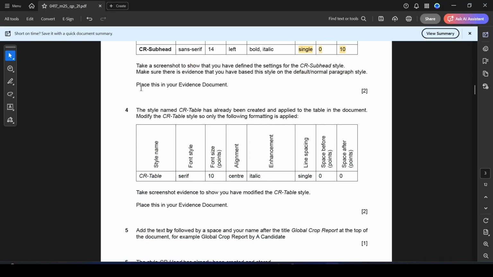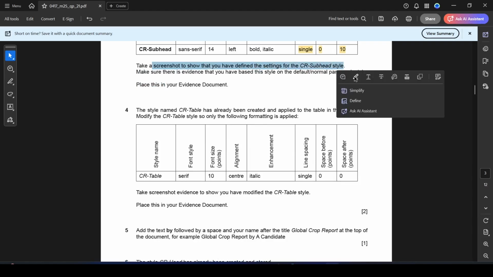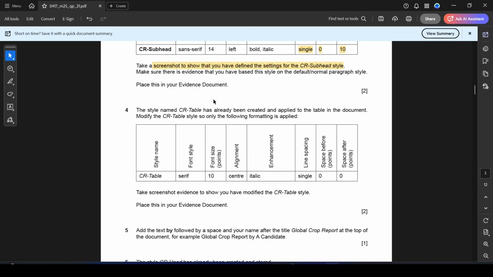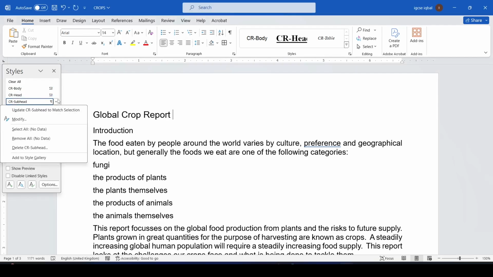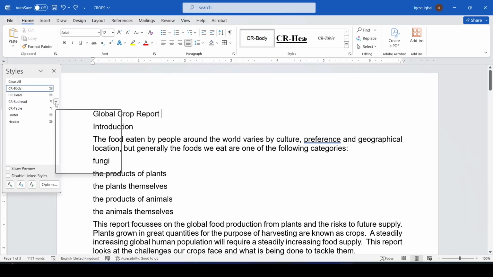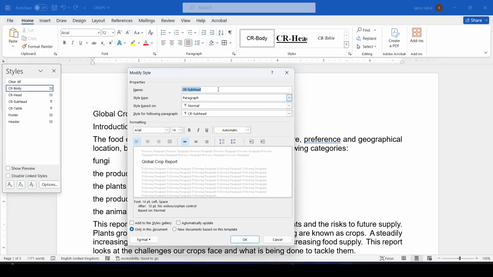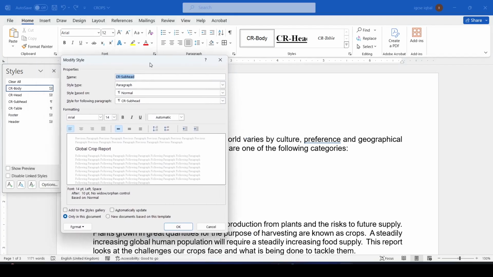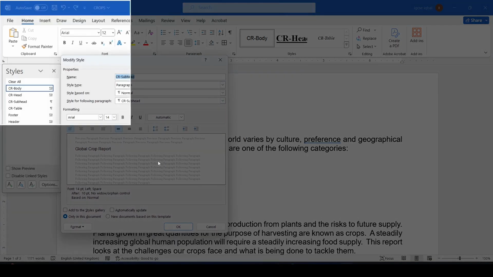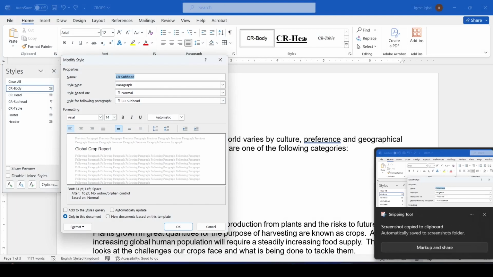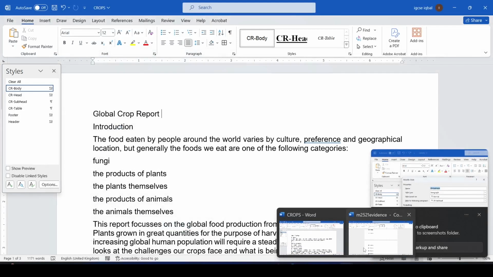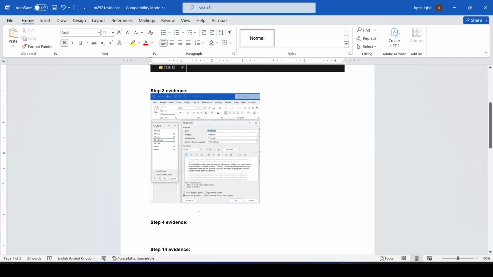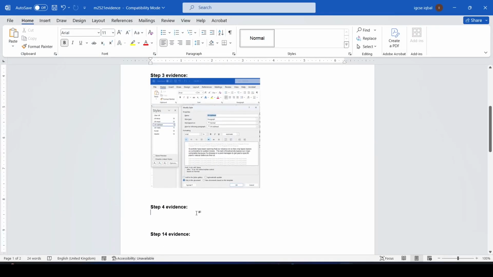Okay, now take a screenshot to show that you have defined the settings of the CR subhead style and place it in your evidence document. So we'll go to subheads, right click, and click on modify. Okay, now I will take a screenshot and then paste it in your evidence file. Okay. Control V.